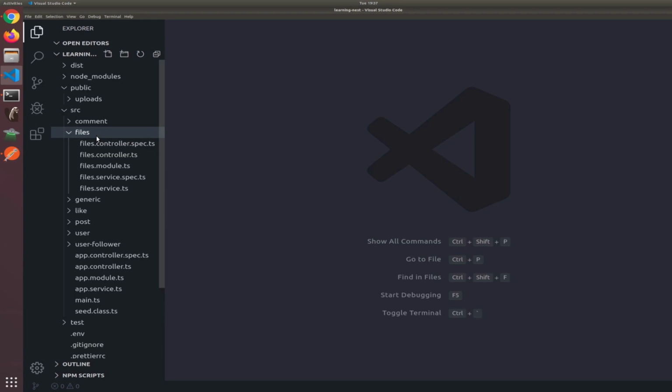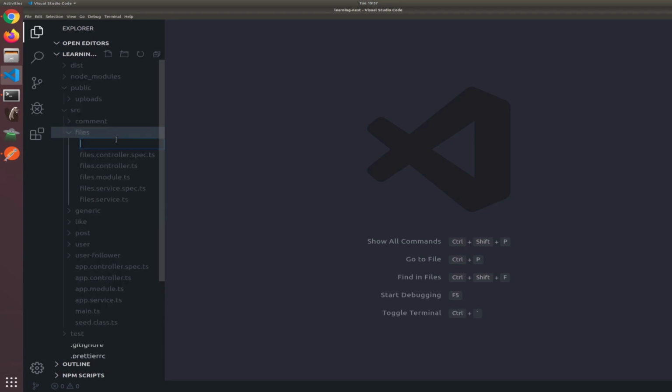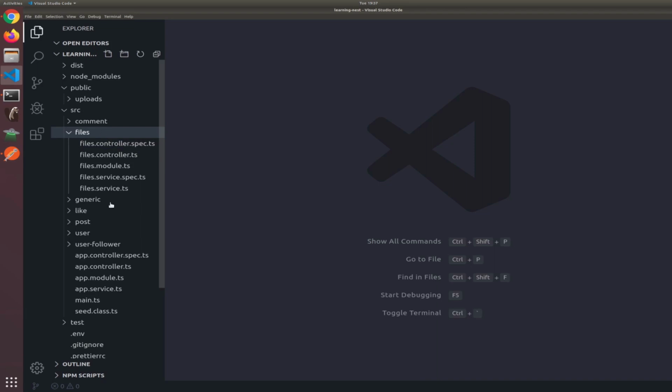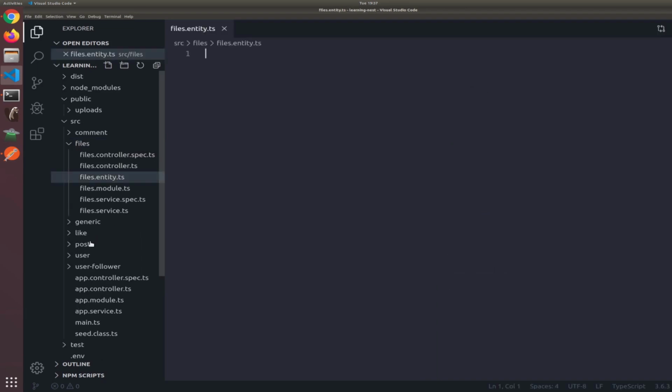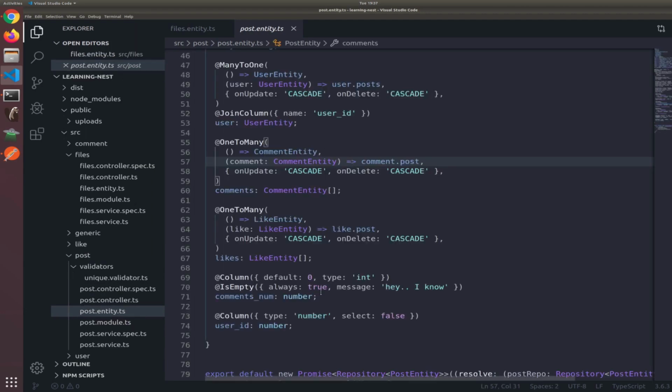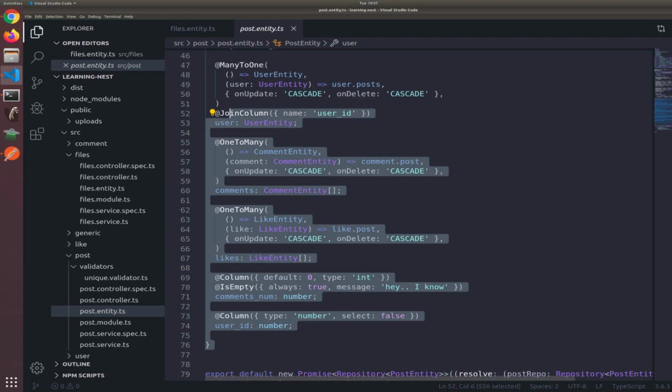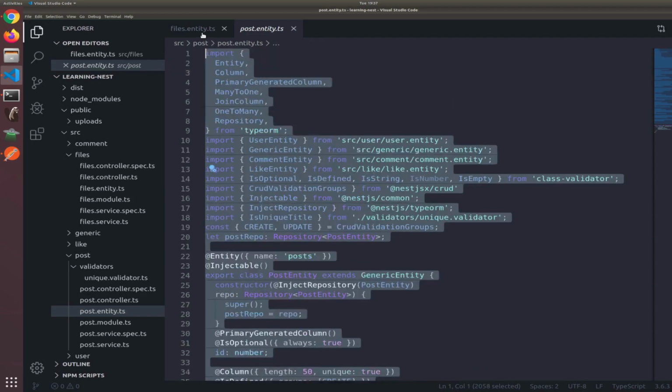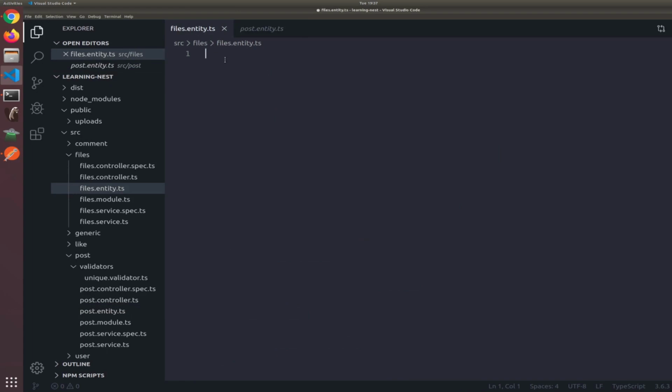the files.entity.typescript. And we go to the post entity and just copy paste to make things faster. I think this is already like 4 minutes, I think. No, let me just copy everything to the top, put it here, and start renaming.